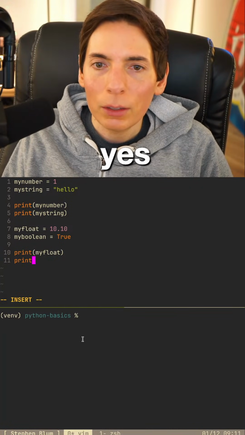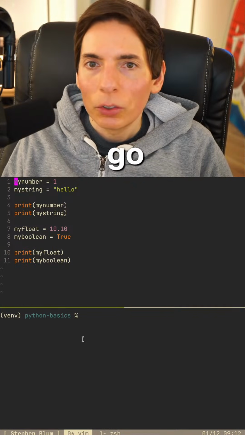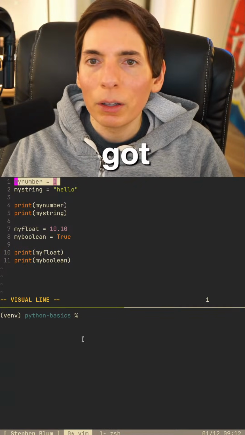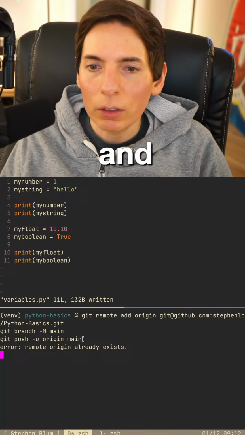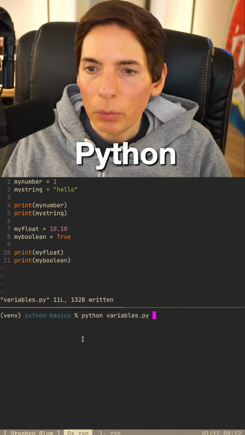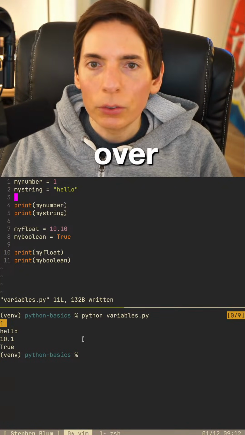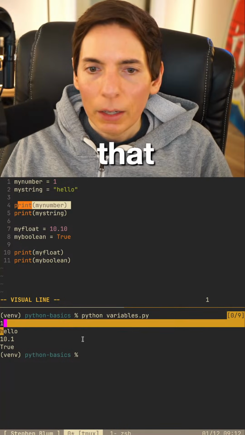Yes. Print my bool. Okay, there we go. So now we got some variables and we're using the variables. Python variables. There you go. Okay, so you see here, print one. If we go over here, this is the print one. You can see that. And then hello.